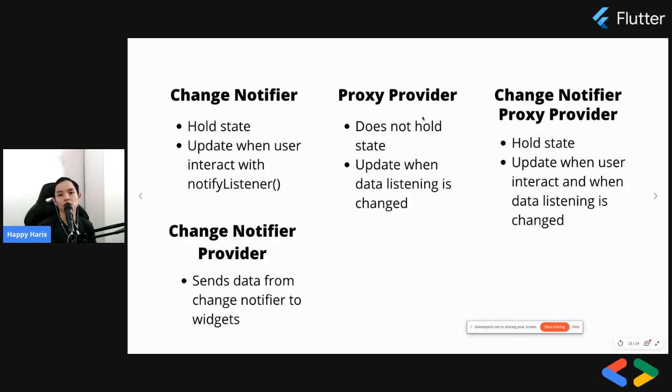Proxy provider does not hold any state. So it just updates accordingly to whatever data it's listening to, for example, Firestore or any API service that suddenly updates itself. And then lastly, change notifier proxy provider holds a state and updates when the user interacts and when the data it is listening to changes. So it updates when the user interacts and when a change of data from a service is updated also.